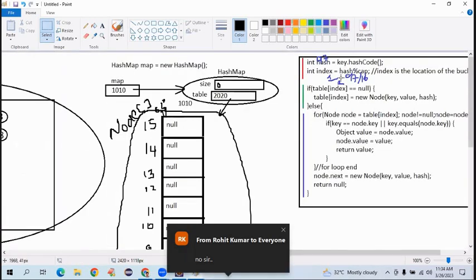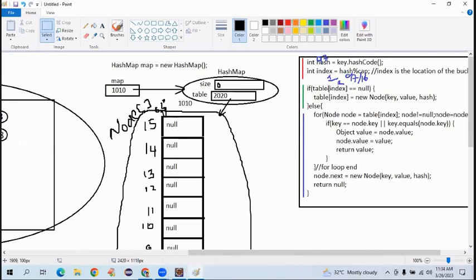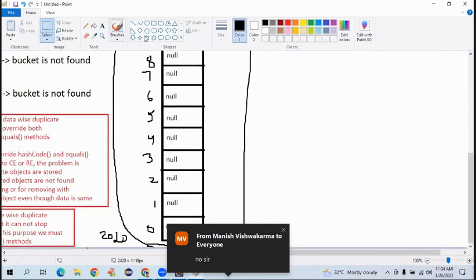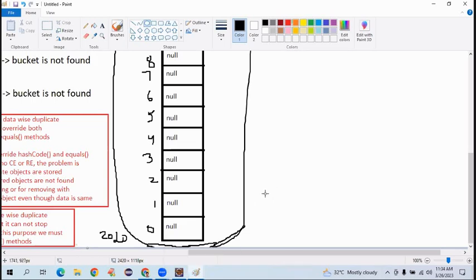Tell me, table of 1. What value did you get? Null. Null equal to null? Yes. Then a new node is created. Create new node. The new node is created here. Okay, this is the node object.